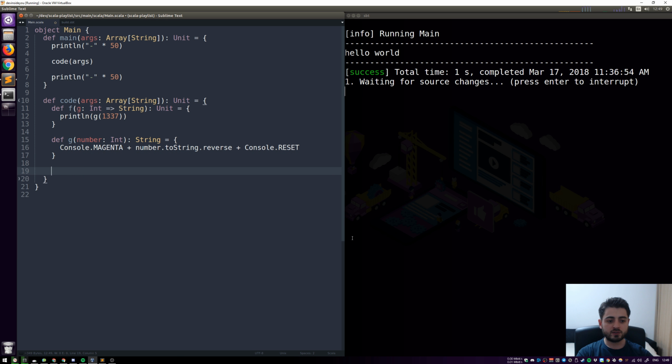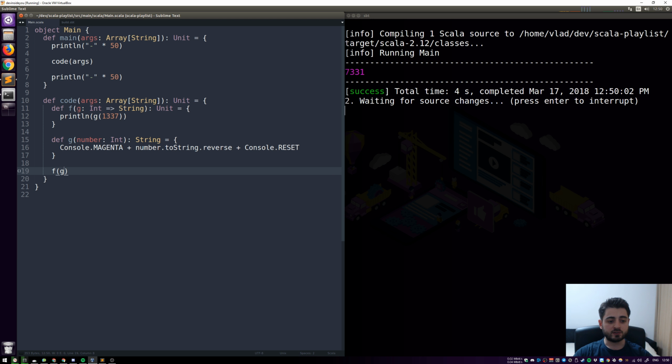Okay, so now let's just call f with g as a parameter. So just as a refresher, when the code arrived here, it did println of whatever g returned with an argument of 1337. So 1337 was converted to a string, then it was reversed, so it became 7331, and then we prepended those ANSI codes, and this is why it turned magenta.